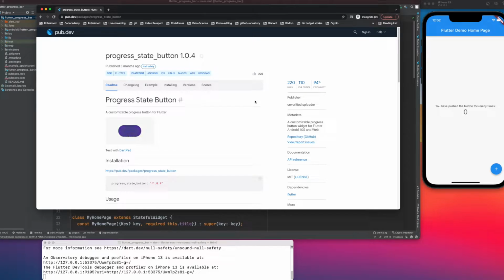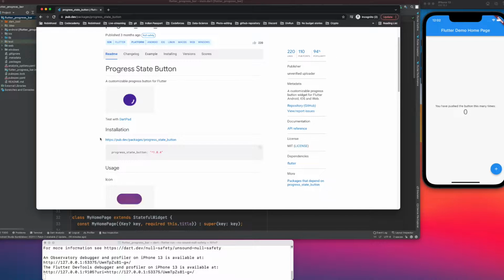Today I'm gonna talk about a new widget, which is the progress state button. We have seen that this is a very commonly used button that any app uses, right? So let's say we have a form, for example, and the user or customer goes ahead and fills that form. When they click on the submit button, it basically goes to the backend. So the backend call is an asynchronous call, right?